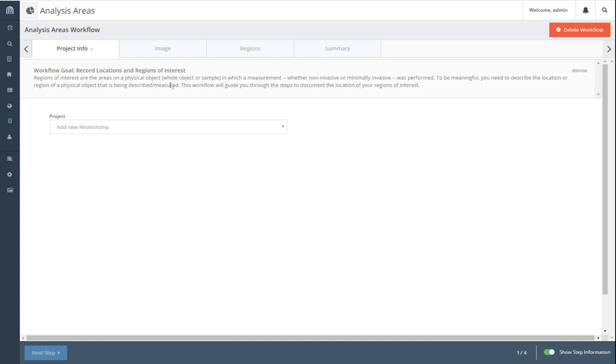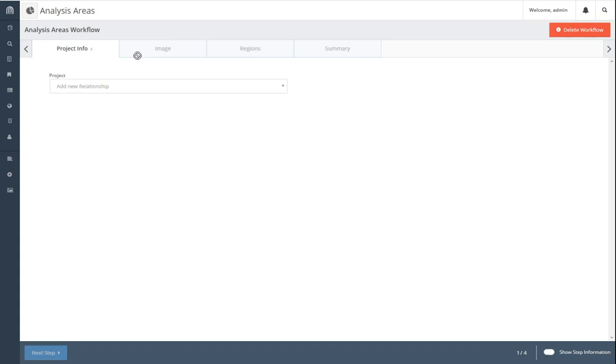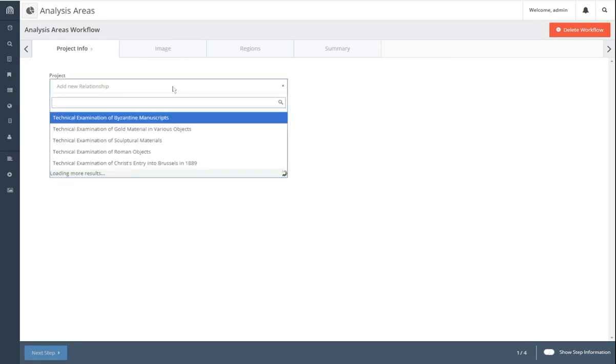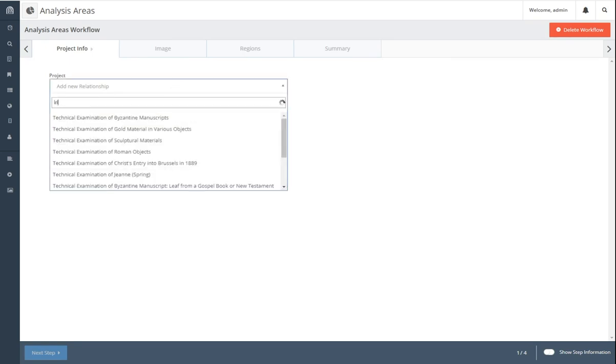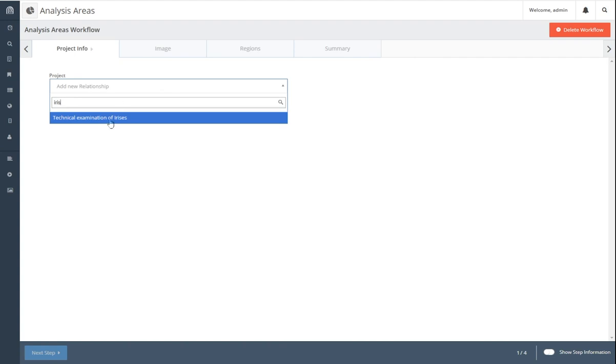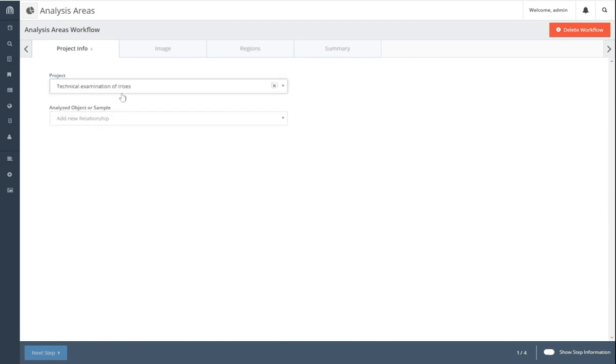And you can see there's some additional information that may be helpful. You can dismiss that if you don't need it, but there is information to be had if you want it. The first thing that we're going to do on this page is indicate what project we're working on. So again, I'm going to start typing irises, and that technical examination that I added comes up as an option, so I can select it.